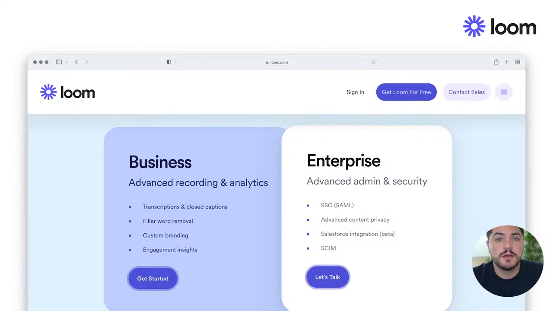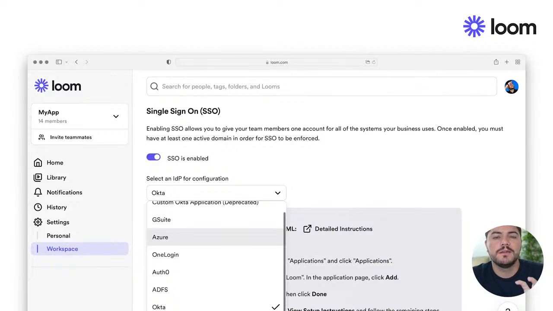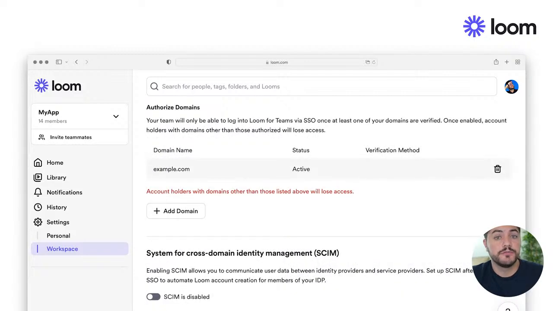So let's take a look at how they do it. When you go to the login page, you have the option to log in with different authentication providers, and there's one option to log in with SSO. So how can enterprise customers enable that? They first go to their workspace settings, see the SSO section over there, and then they can select the IDP. Then there are some options and some instructions on how you can set it up. They also give you this extra layer of configuration where you can not only add an authorized domain, but also enable SCIM.